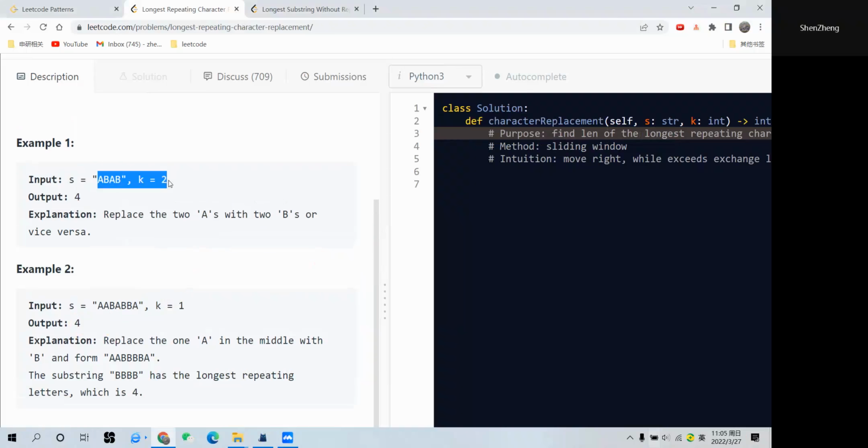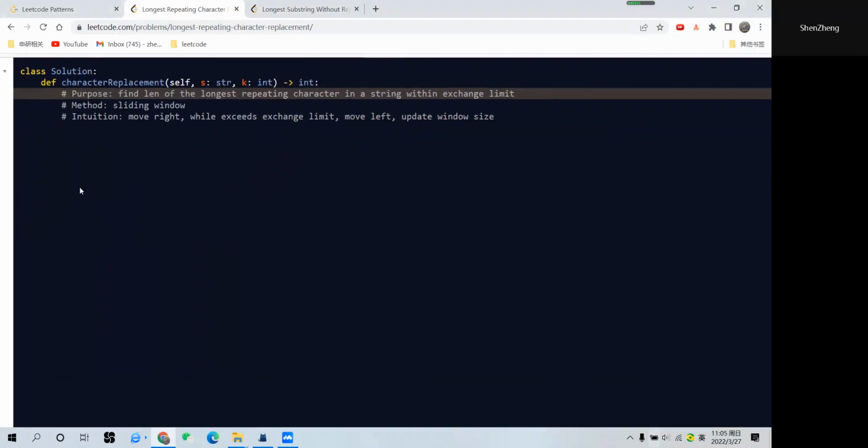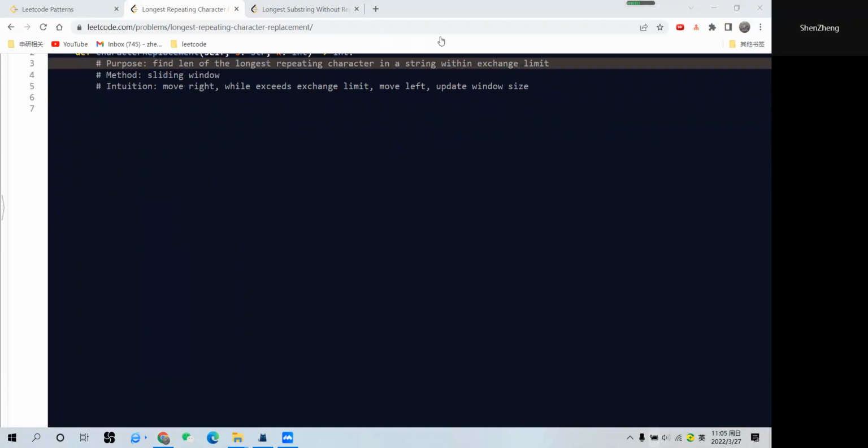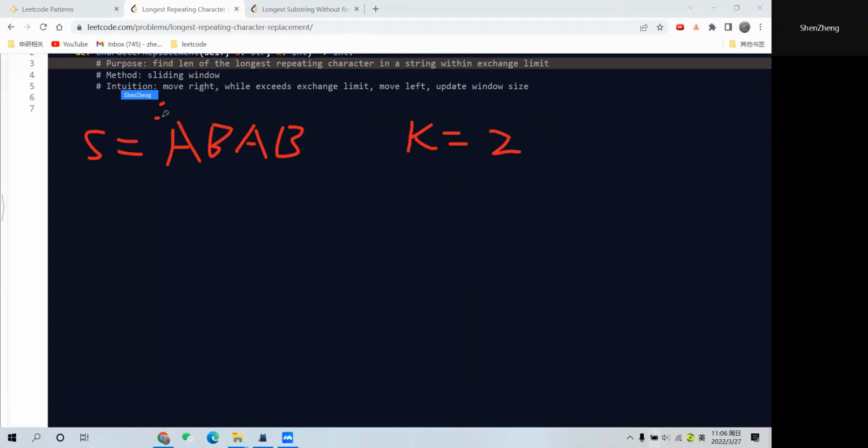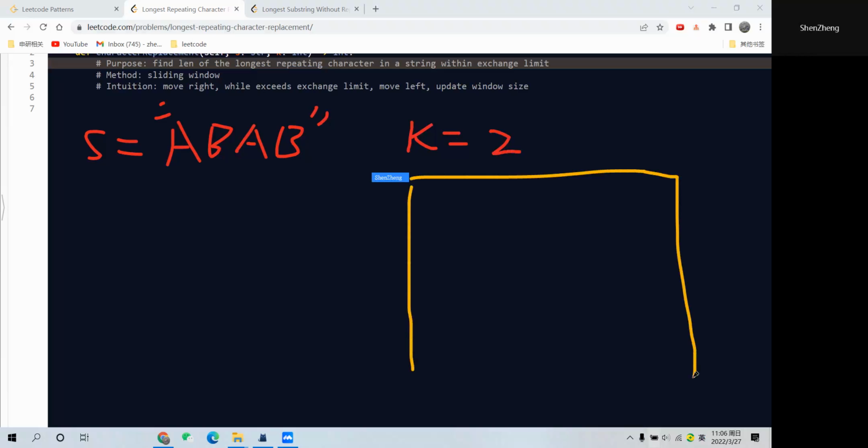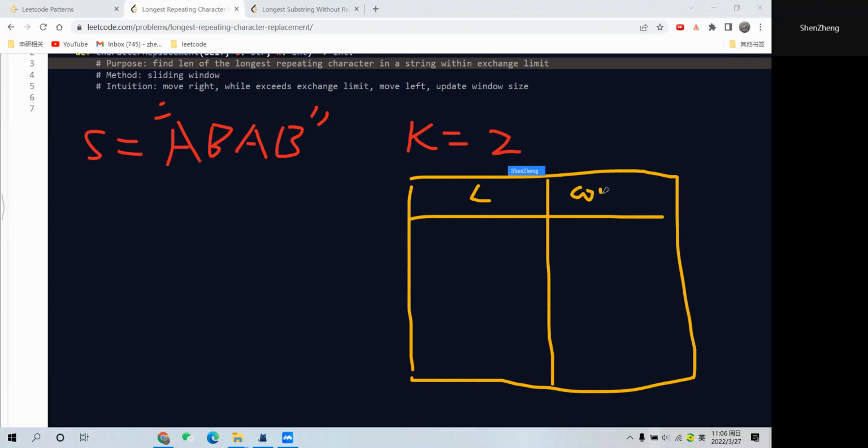So let's reduce example 1 on the right side. In example 1, we have the string equal to AB, right? And let me write it here using the red color. String equal to AB, and k, which is the exchange limit, is only 2. The first thing for this approach is to initialize a dictionary to record the frequency of each letter. So let me write down here the letter L and this count, right? Once we initialize the dictionary, we can actually calculate the sliding window.